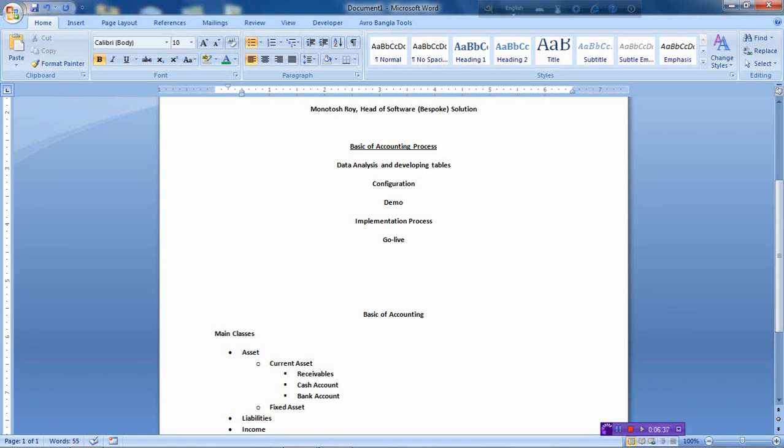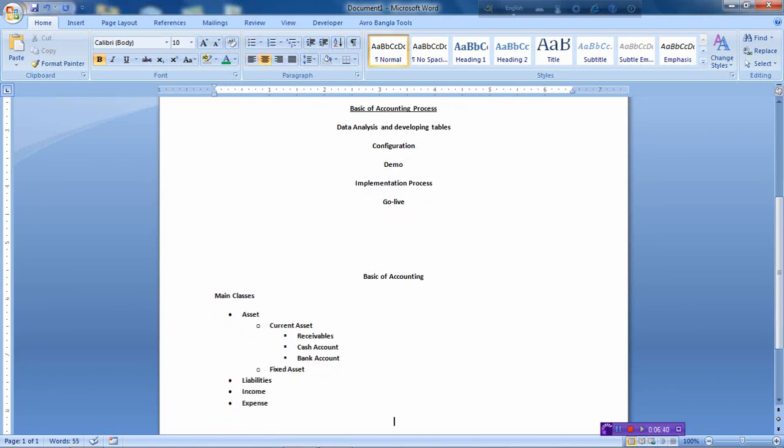Very simple. So now this is creating the accounts. For liabilities, you can have short term liabilities or long term liabilities. So this is the grouping.